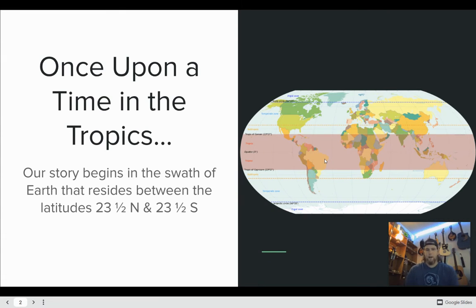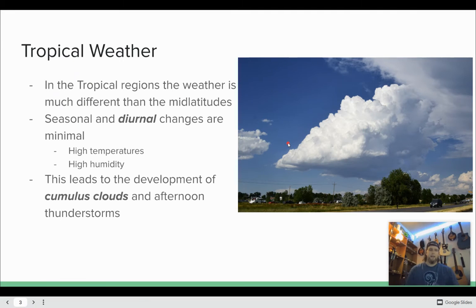If you've ever spent time down in any of these areas, especially Central America-ish, or if you've ever been to Indonesia, these areas in here. I have a buddy who does a lot of work in some of these African countries like Kenya and Ghana and whatnot. These areas will experience really intense afternoon thunderstorms.